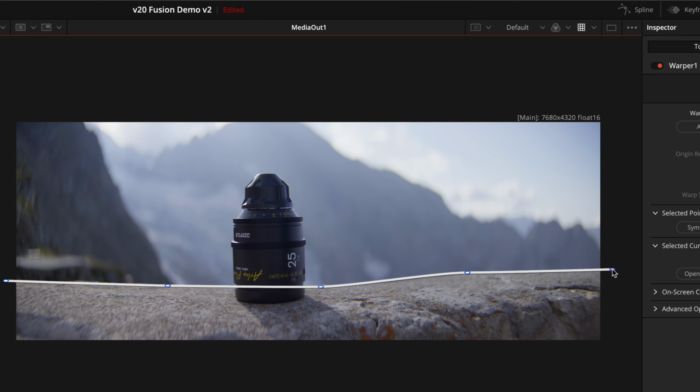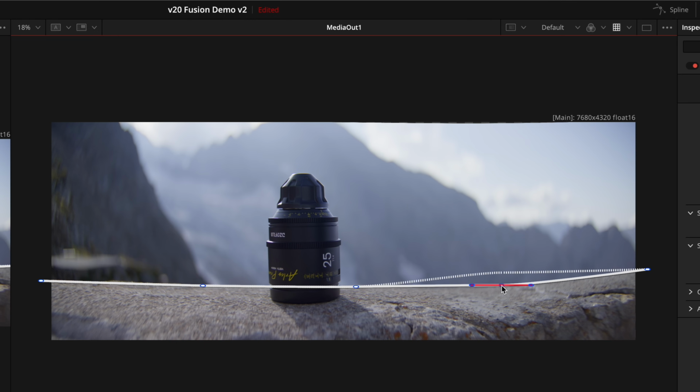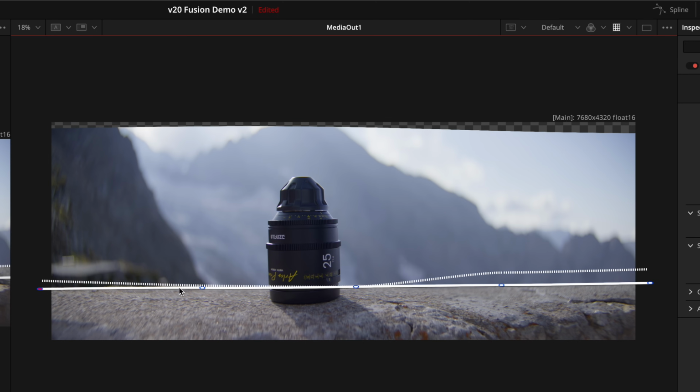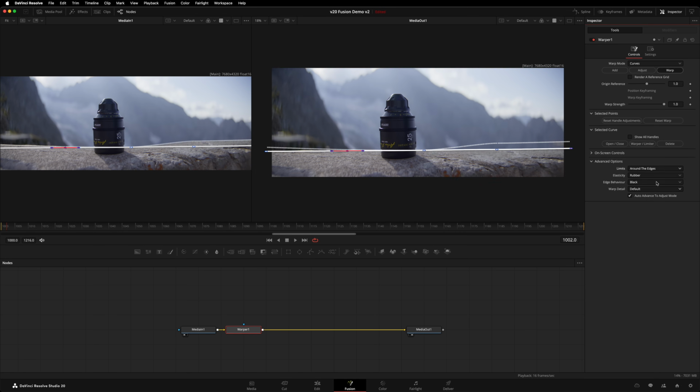I'm drawing my reference line to follow the curved wall. When you're done drawing, the warper tool will switch from Add mode to Adjust mode. In this mode, you can continue to refine your reference curve. Finally, switch the mode to Warp, and you can now begin to warp your image. I can straighten the wall by straightening my initial reference curve. As you can see, the adjustment has revealed the edge of the image. I could zoom in to fix this issue. Alternatively, in Advanced Options, I can experiment with Pin at Corners and the Around the Edges option. It works great for subtle adjustments like this.